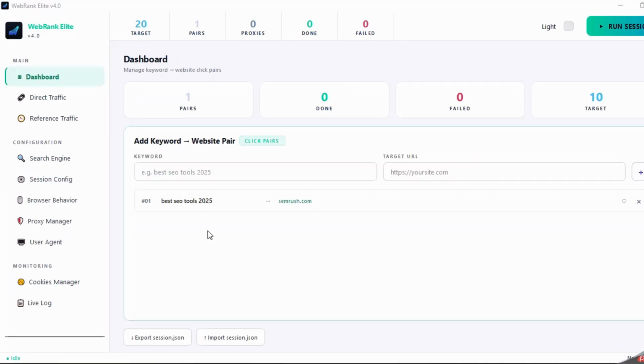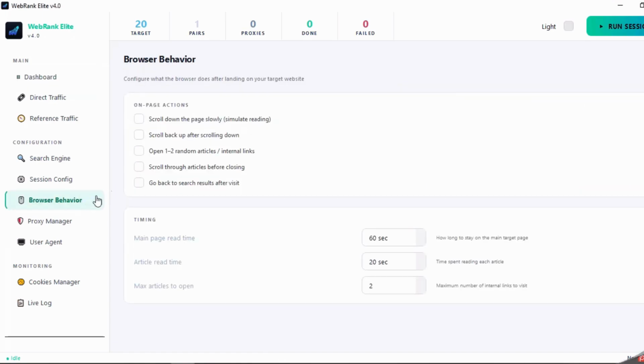Step 6. Click Browser Behavior. This section defines what happens after the bot lands on your page, and this is what separates real-looking traffic from obvious bot traffic. All 5 on-page actions are enabled by default.